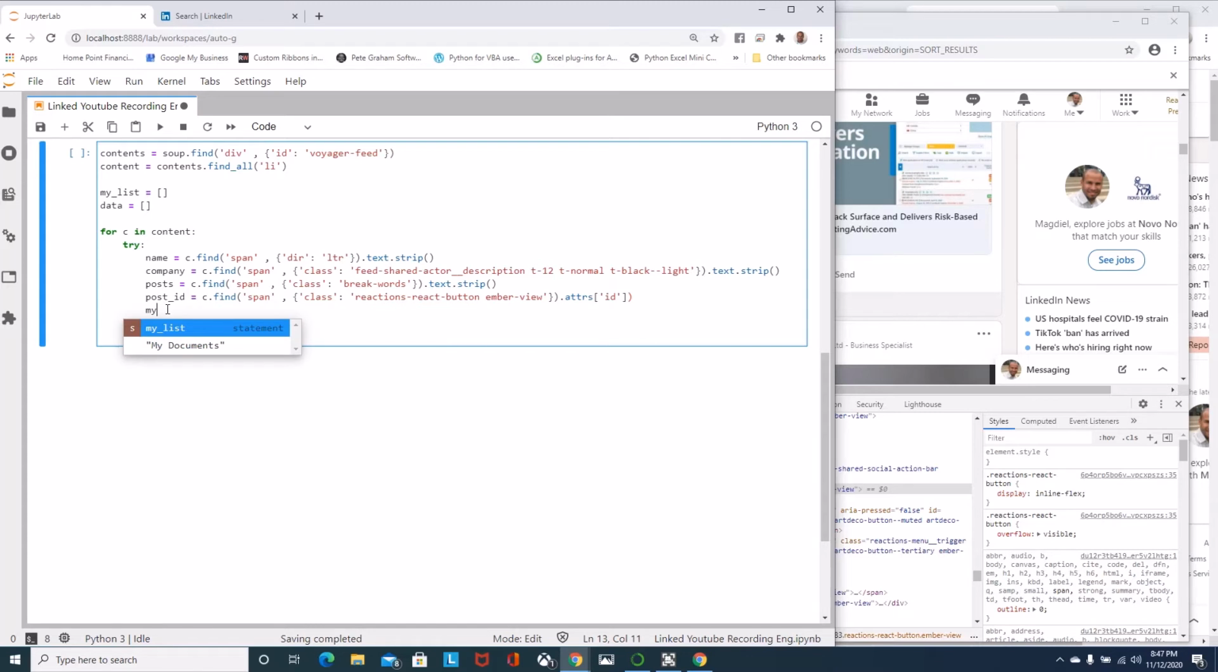Okay. Now that we have that, we will say mylist equals, open parentheses, open brackets, we will say name equals name, company would be company, post, say that's a post, and the post ID equals post ID. All right, let's run this and let's see what we got.